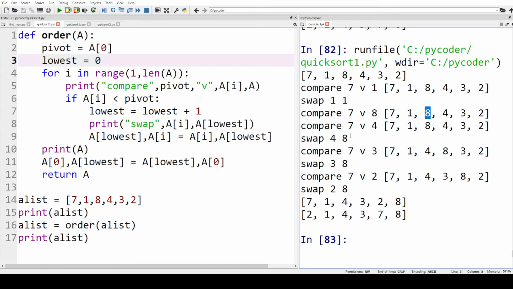We compare the 7 and the 4. We swap the 4 and the 8. You can see we compare the 3 and the 7. So we now swap the 8 and the 3 and compare the 7 and 2. Swap the 2 and the 8. So there we have our list, and at the end we swap our pivot, which is the 7, with the 2, so the 2 goes to the beginning.